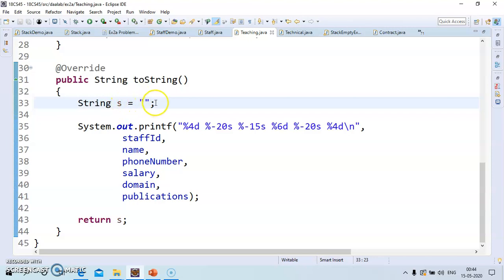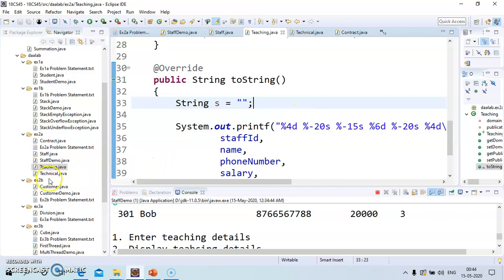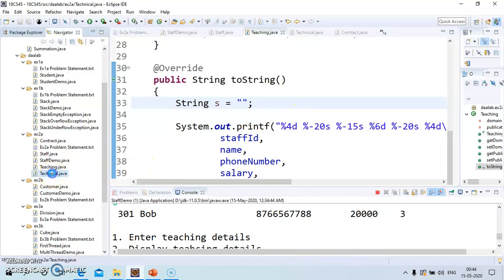So initially s will be equal to this thing, and then we are having 1, 2, 3, 4, 5, 6 properties here, that is staff ID, name, phone number, salary, domain and publications. So that will be printed. See, we are using System.out.printf. Okay, the format of printf is the same thing as whatever we are using in the C language, and then say return s. This is an implementation of toString method. Next we'll go to the next subclass called technical.